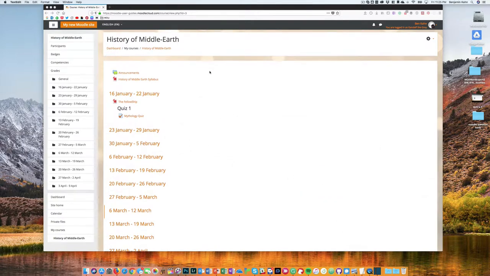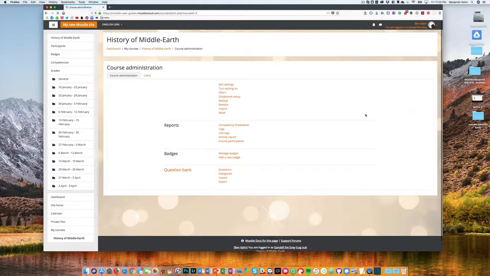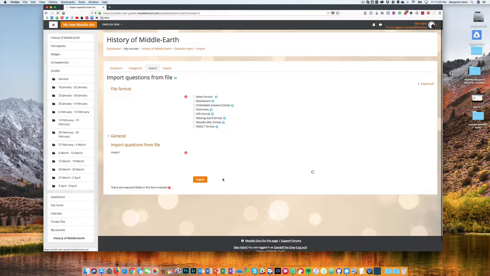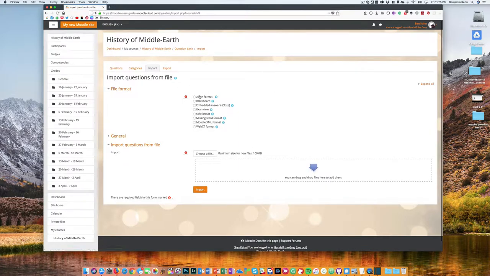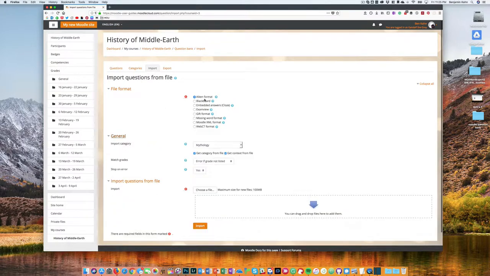So in Moodle, to get started adding, I'm going to go to my question bank settings. In my case, I need to click the gear and then more and find my question bank settings. I'm going to then click import. I'm using the Aiken format, and that's what the information that you'll find will be about. So I'm going to make sure to select Aiken.